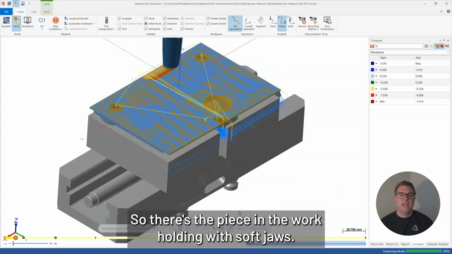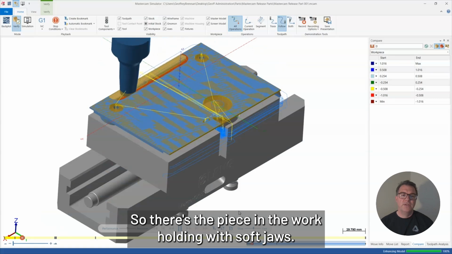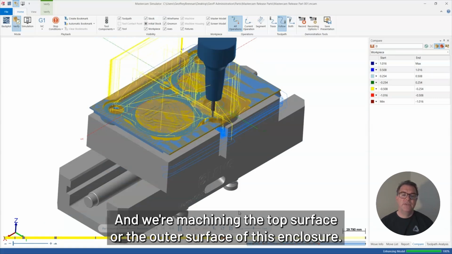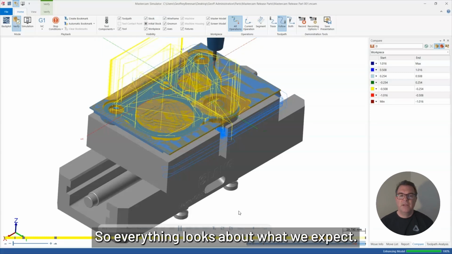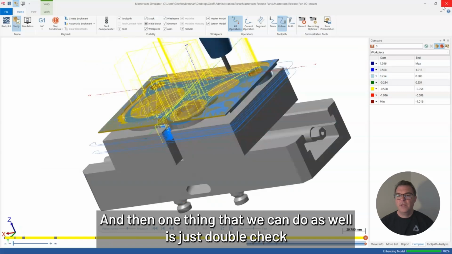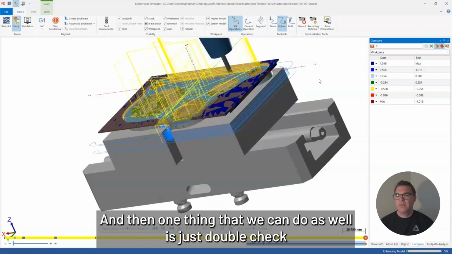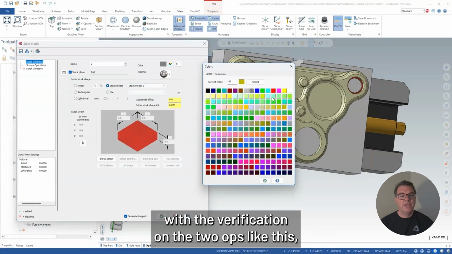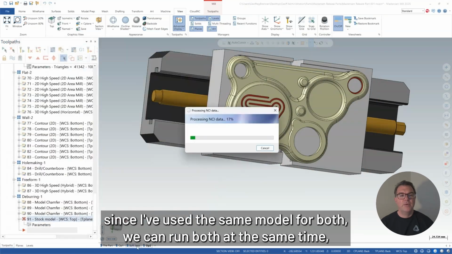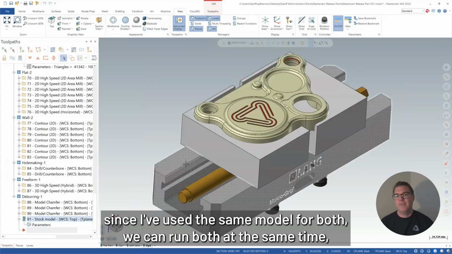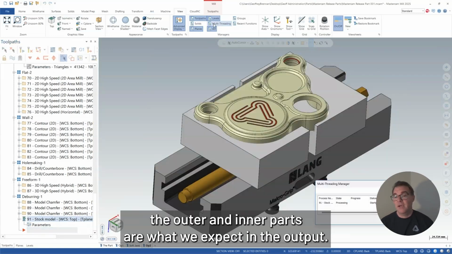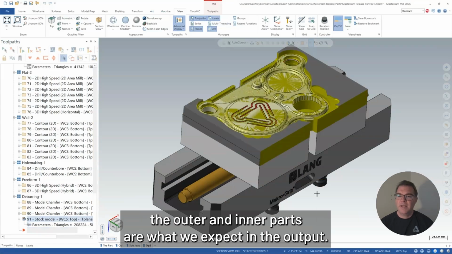So there's the piece in the work holding with the soft jaws, and we're machining the top surface or the outer surface of this enclosure. So everything looks about what we expect. And then one thing that we can do as well is just double check that with the verification on the tool ops like this. Since I've used the same model for both, we can run both at the same time or add to our verification to check that the outer and inner parts are what we expect in the output.